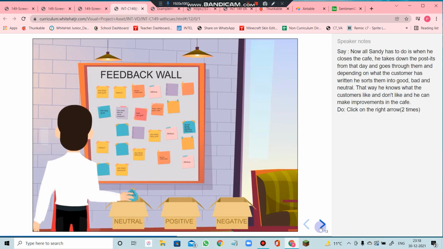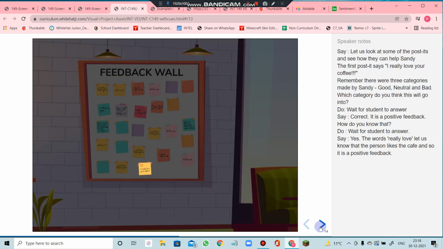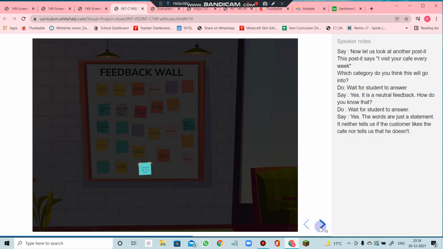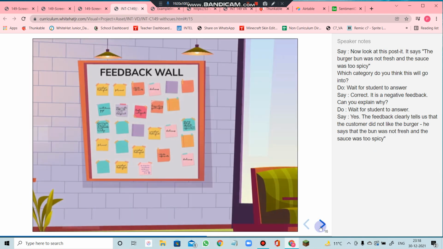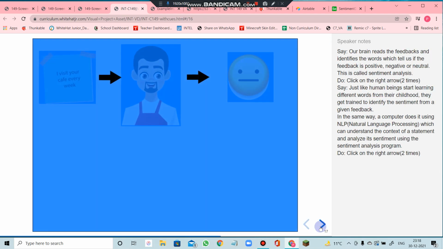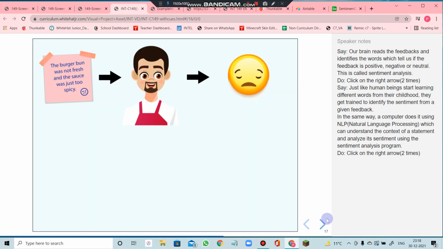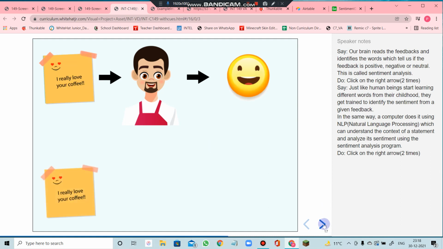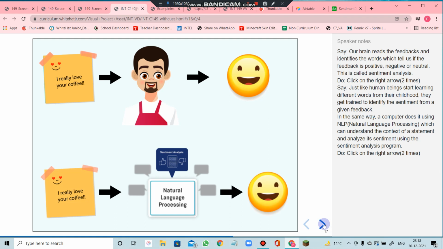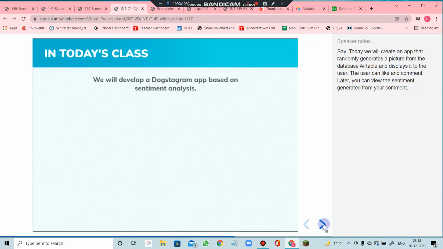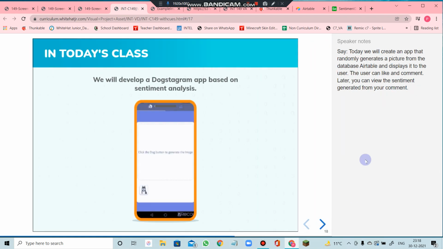Further, you can move ahead and explain with each slide what a positive feedback is, what a negative feedback is, and what a neutral feedback is. Everything has been very well explained. Also help them understand what NLP is, that is, natural language processing, and how our brain processes a positive or a negative sentiment. This is going to help the students understand what they are going to create.